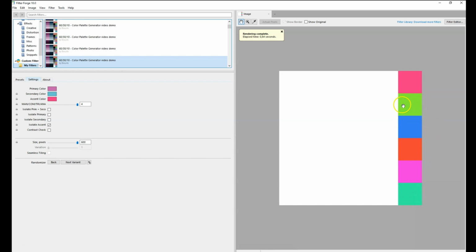The second and third swatch on the outside are a triadic scheme based on the accent color. So these three colors are a triadic harmony. The fourth and fifth swatch are the analogous scheme based on the accent color. And the bottom right swatch is the complementary color from the accent color.